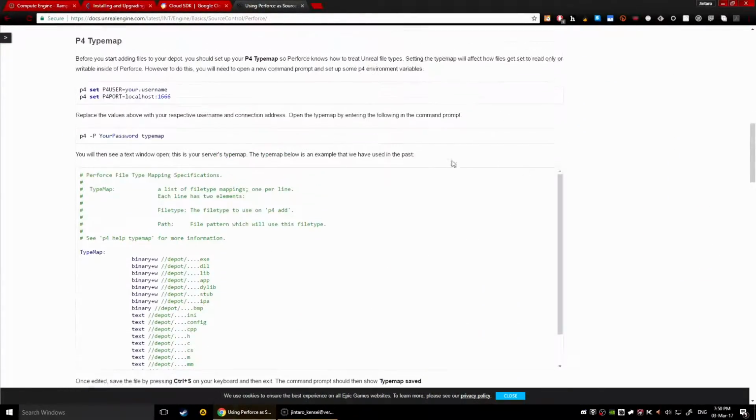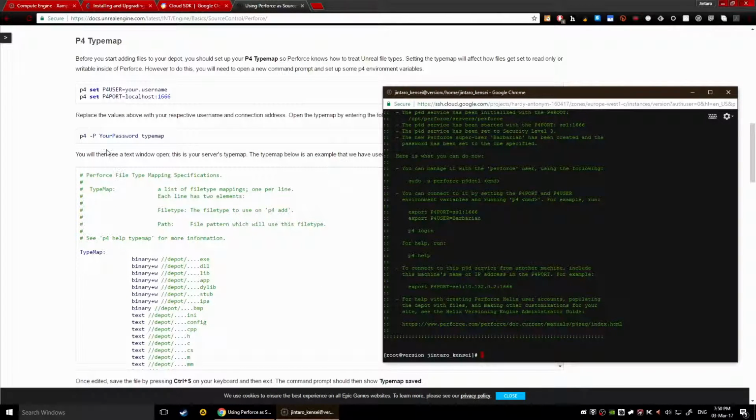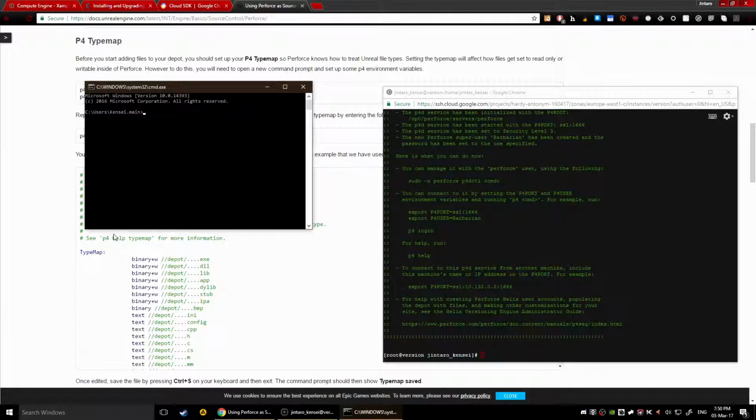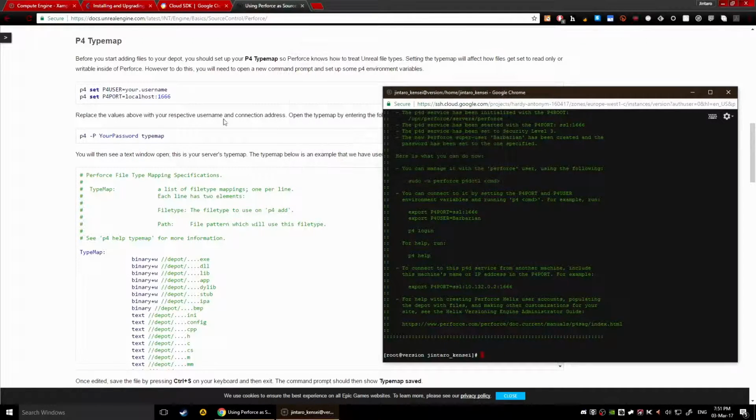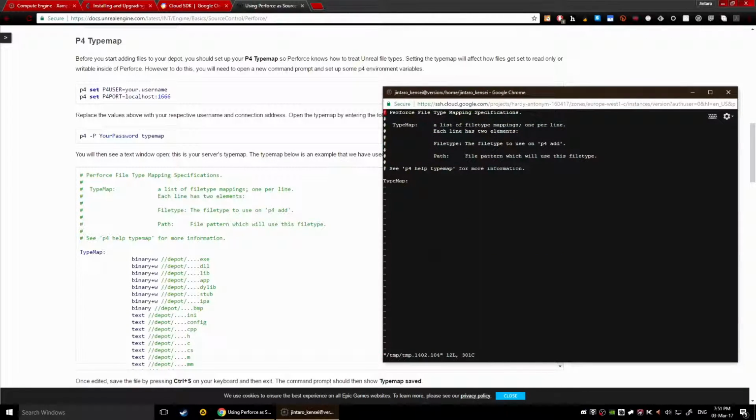But essentially, in the local version of this, you're going to do this on your command line. Since this is not the local version we're talking about right now, you're going to do this in this console. So what you're going to do here is type P4 with a capital P, the password we used, 1234, and type map. So type map has been opened.